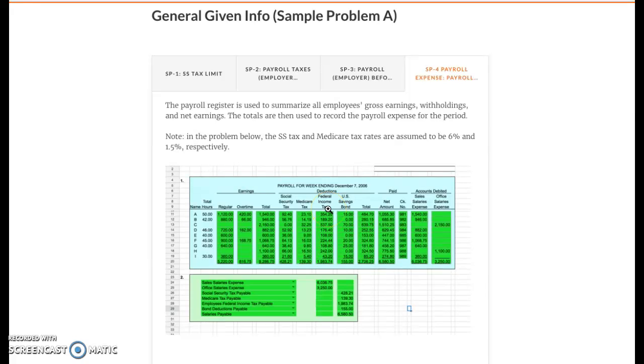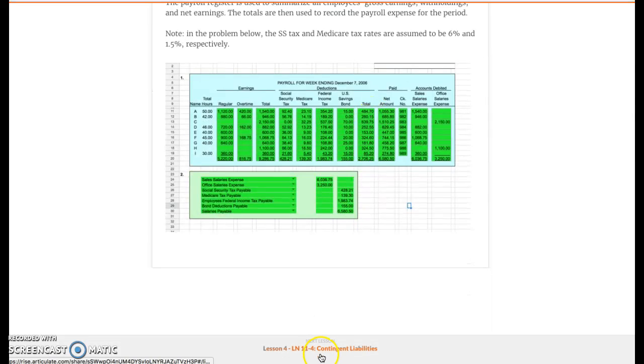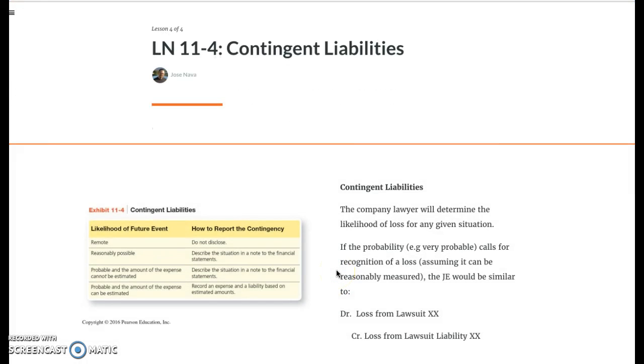This one looks at the payroll register, how you summarize all your employees' amounts for payroll, and then how you journalize them down here. And lastly, there's a portion here that relates to contingent liabilities. This is pretty simple, so I'll leave that up to you.